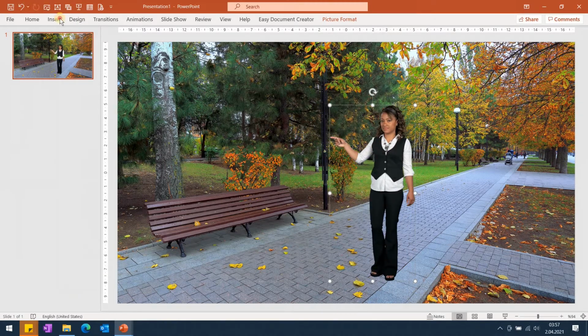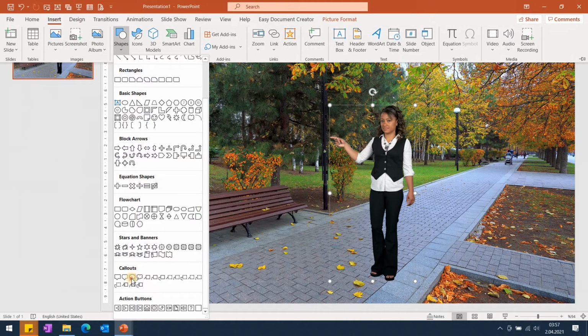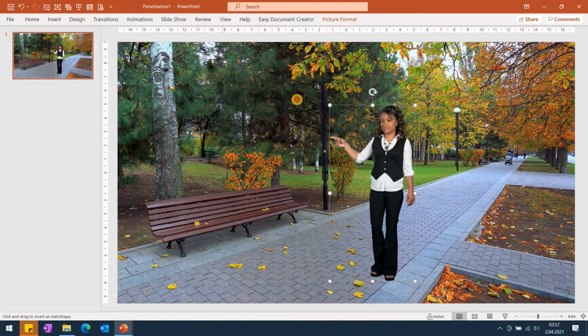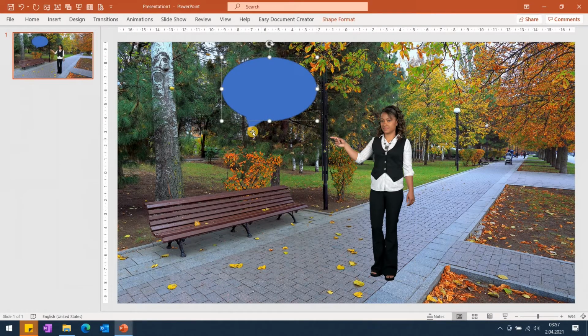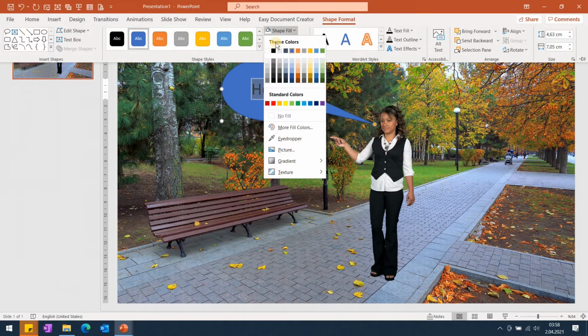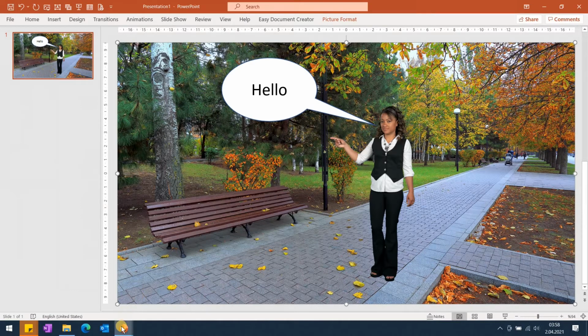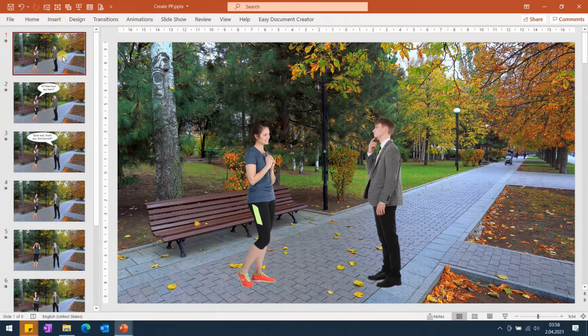And finally, we will insert a callout shape, once again from the Insert menu, choosing Shapes. We can then reformat the callout as we like. In order to speed up the illustration, we have already prepared 8 slides based on the method just described.